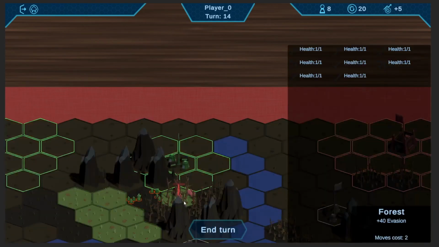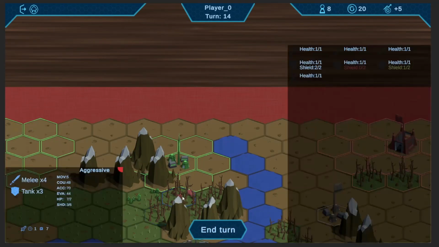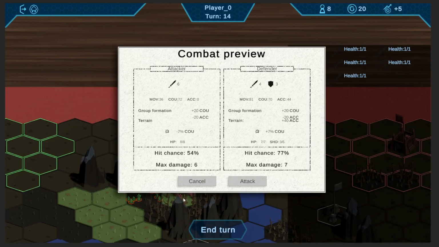And finally, by having your units in a forest, you increase the evasion a lot. As you can see here on the left side, the evasion is 44 for this group, while the evasion for this one is actually 0. So if I start the battle over here, the attacker will have a lower hit chance because the defender is decreasing his probability a lot due to this evasion difference.